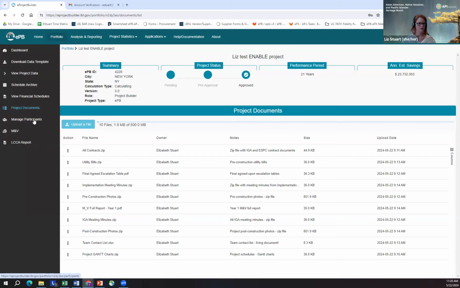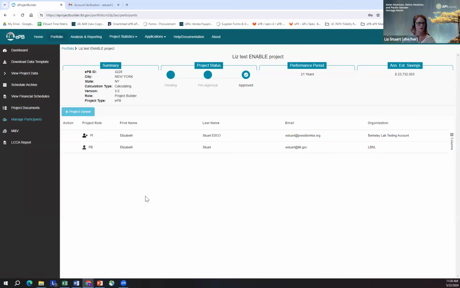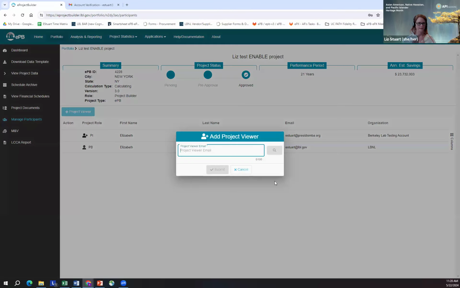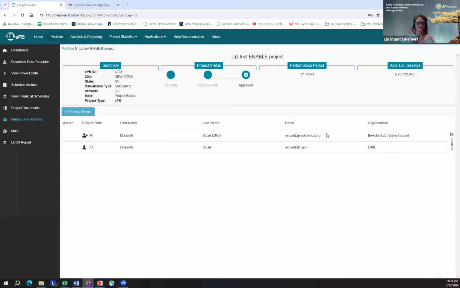This one here, manage participants, tells you who's the PI, who's the PB, and who are your project viewers if you've added any. I am, of course, acting as both the project initiator, PI, and the project builder, PB, but in most cases, these two people will be different. Well, actually, in this case, I did notice I am actually only the PB with my eStewart at lbl.gov, and I have another account that I made the PI. So in this case, they are actually different. And that's probably the more normal role.